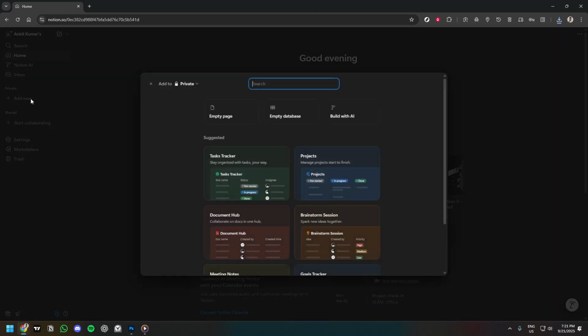Now, let's create a new page. On the left-hand side of your screen, you'll see an option to add a new page. Clicking on this brings you to a blank canvas where you can define what this page will look like and what information it will store.